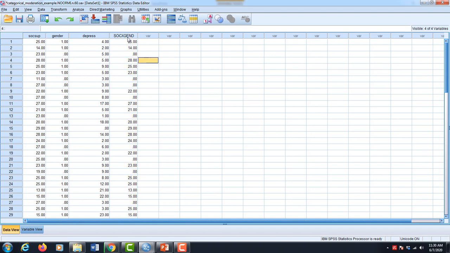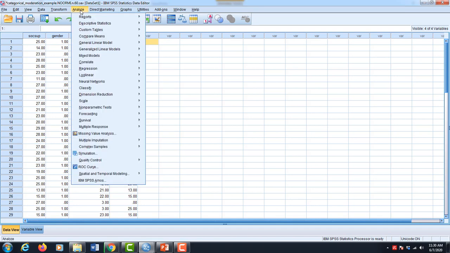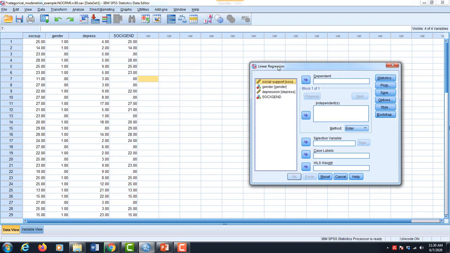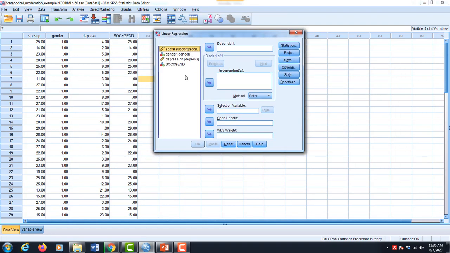Now, to run the analysis, you just click Analyze, then Regression, and then Linear. This linear regression window appears. Now we need to move our variables from the left side into their function on the right side. For the dependent variable we choose depression. For the independent variable we just choose social support.